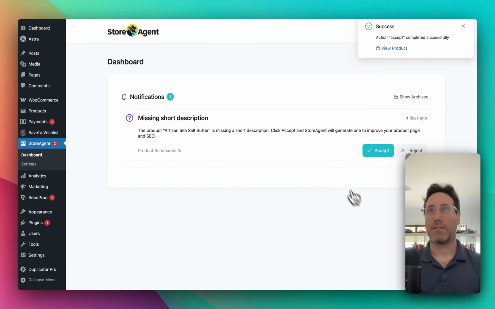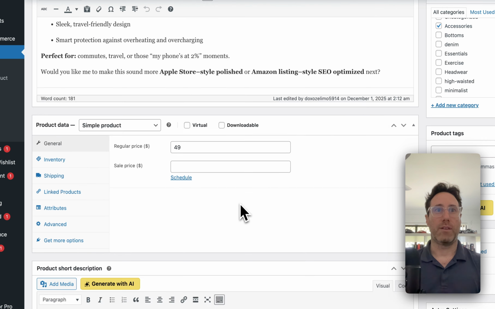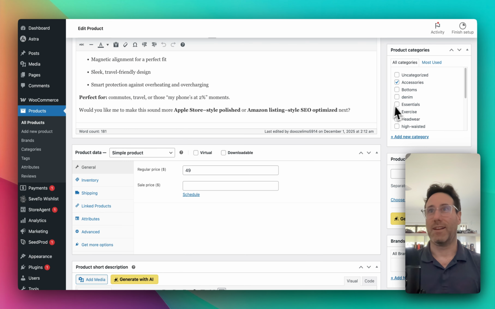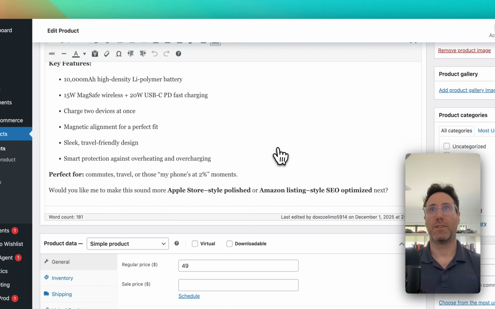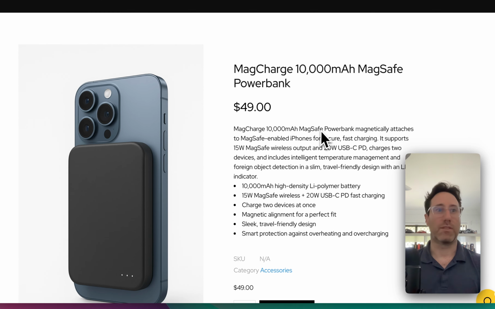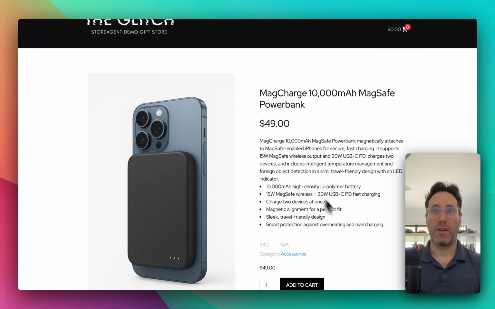All right, and a few seconds later, that is done. We can view the product here and check what it has actually generated. Looks good to me. We can just go and view this on the front end, and this is how it looks. So it's gone ahead and put in the short description for me so that I can just go through and hit accept, accept, accept, and it will go onto my store and identify all these opportunities for me every night.